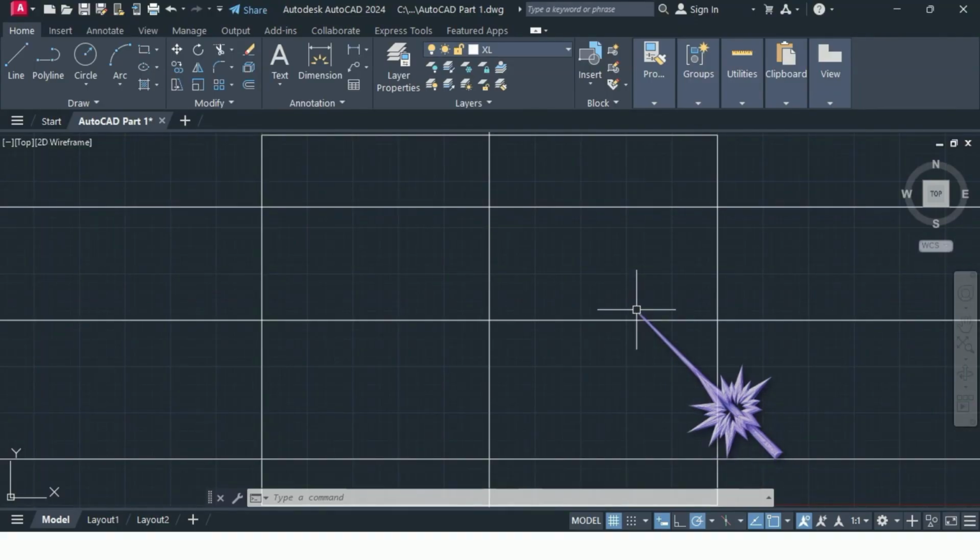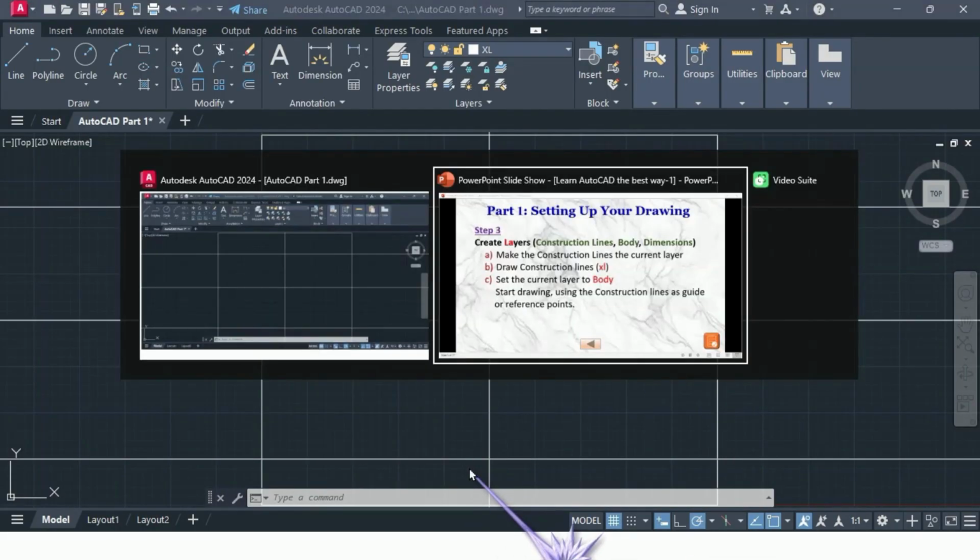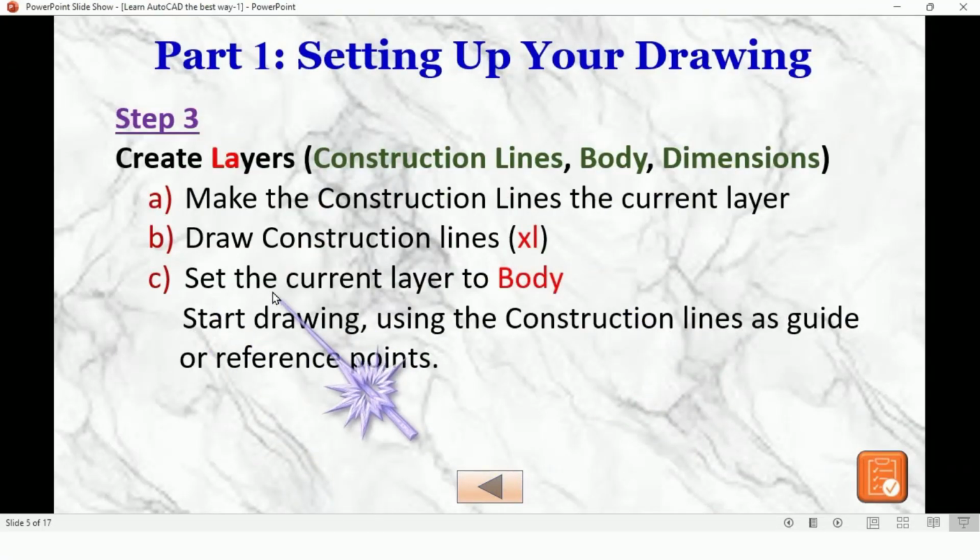You remember it's a layer. So after that, let's go. Can you see that? Set the current layer. After that, set the current layer to body. Start drawing using the construction lines as guide or reference point. This is going to be the last step for this part.